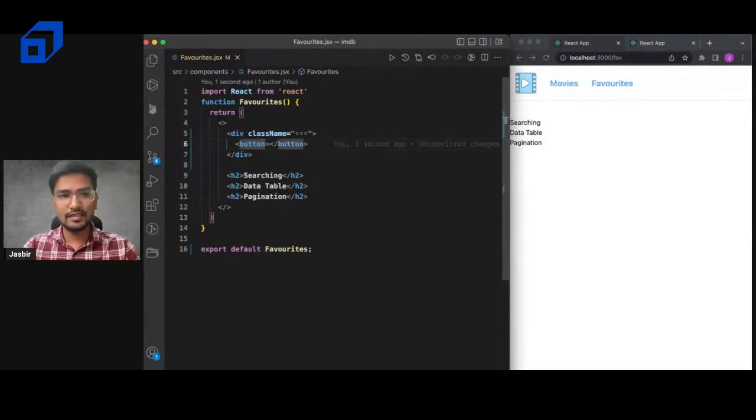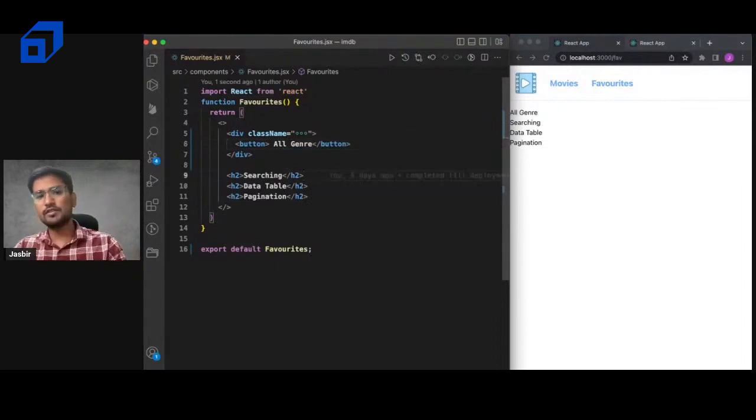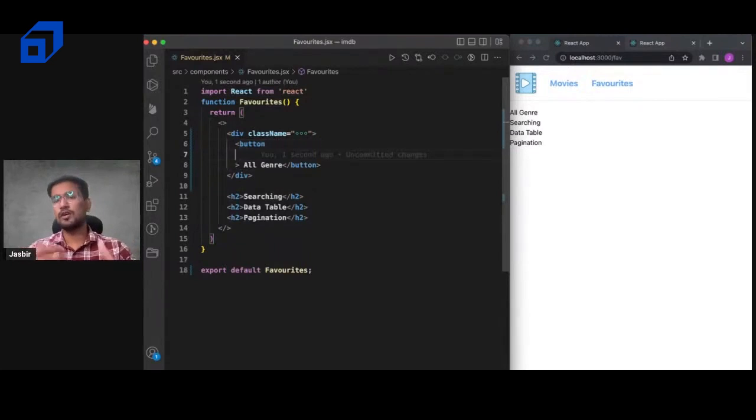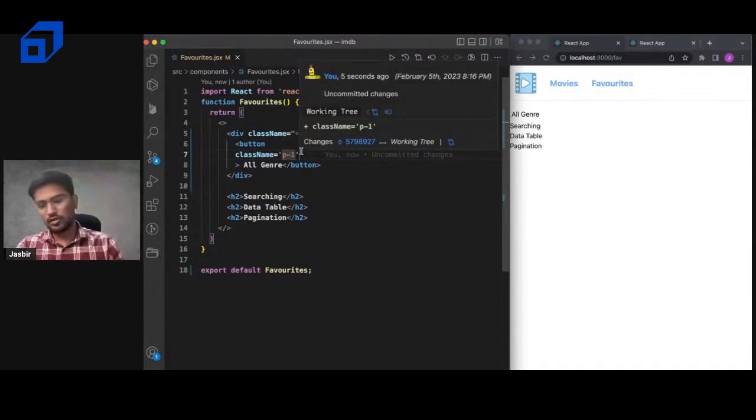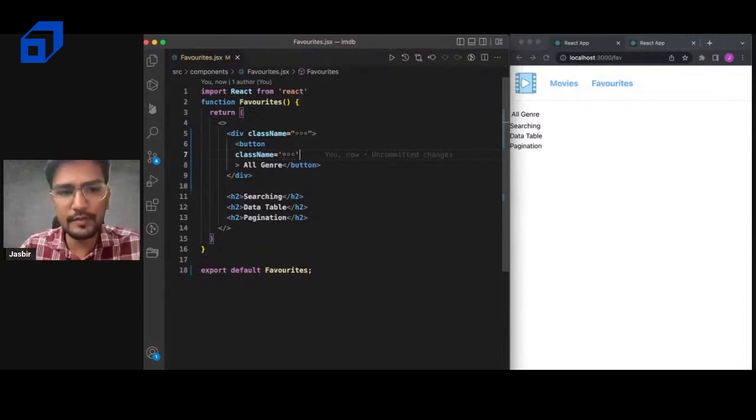So let's put some content inside of it. I will be calling it All Genre. Let's see how it is printed. It is printed like normal text. Now what I'm going to do is give it some properties. First is className, padding 1. So throughout, I'm going to give it a padding of 1. If you hover over it, it is basically giving an area around the element of 0.25 rem. That is a unit, basically. 1 rem is 16 pixels.